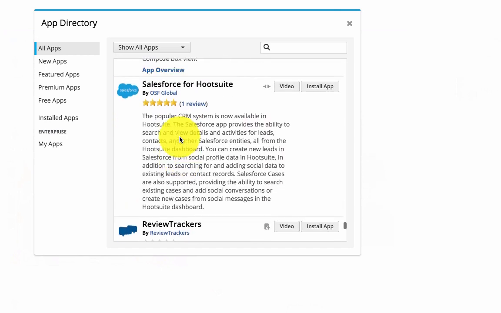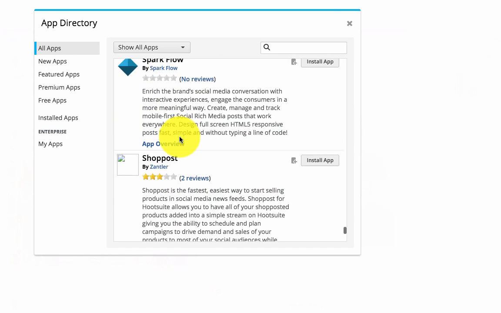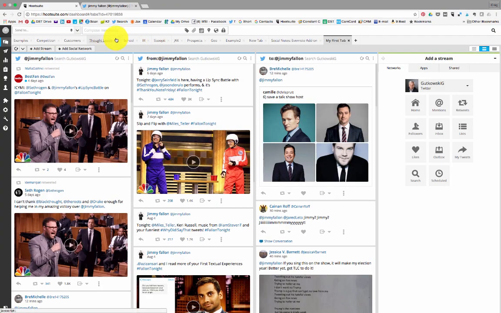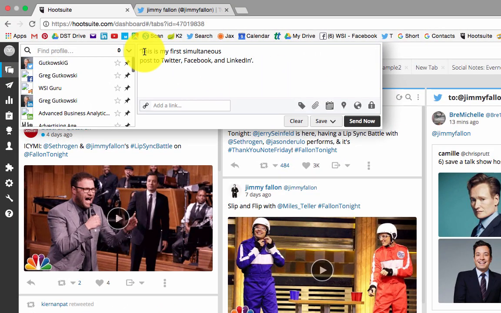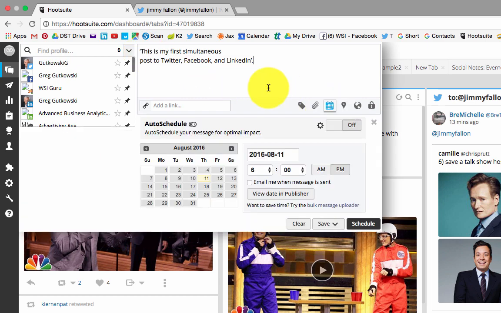You can be very creative designing impactful Hootsuite dashboards. Remember, you can both fetch the content as well as post content to whatever social media platforms you have accounts for. Let me briefly show how you can post the same content to three social media platforms at the same time. I will click on Compose Message and paste here a note from some other place. This is my first simultaneous post to Twitter, Facebook, and LinkedIn. I can schedule it for later, I can post it right now.